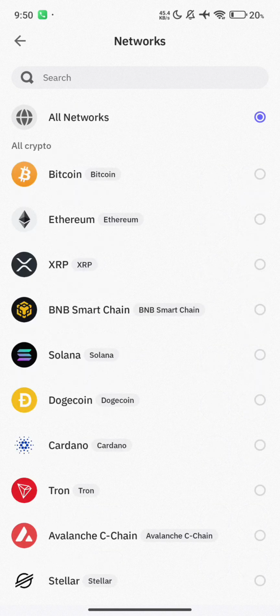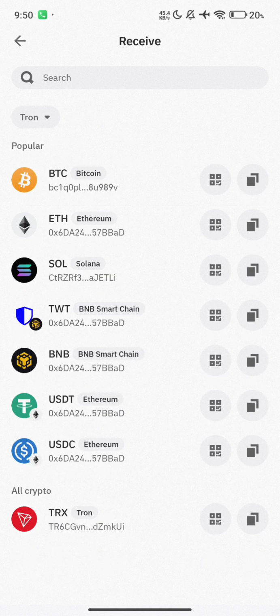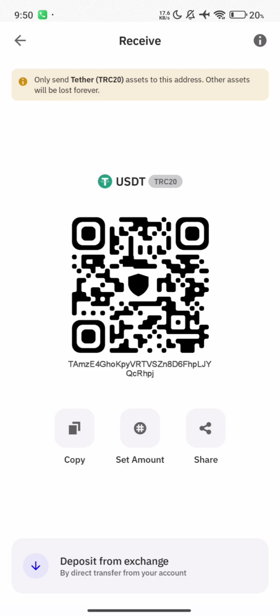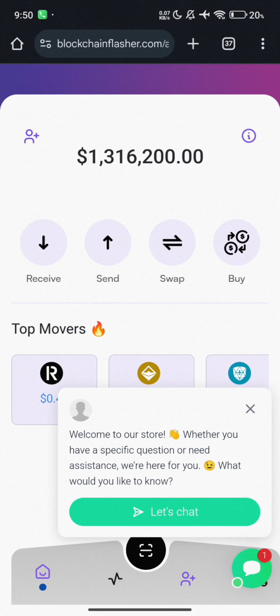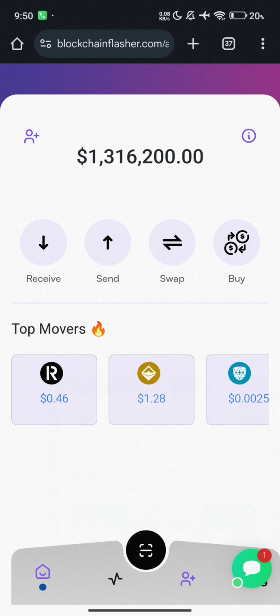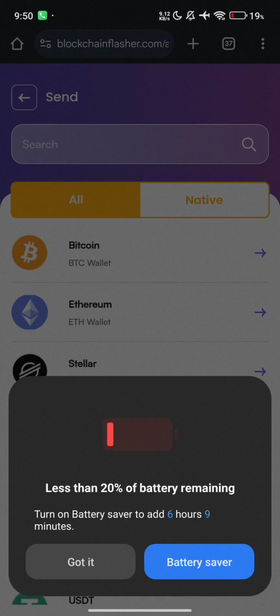So click on USDT network. We click on, let's move down, click on USDT TRC20 and copy the wallet address. Once we copy the wallet address, we go back to our blockchain flasher software to complete the transaction to our new trust wallet we just created. So with that being said, let's click on send and proceed the withdrawal.